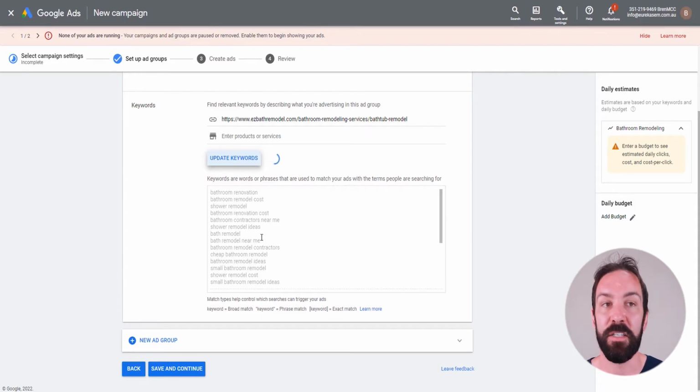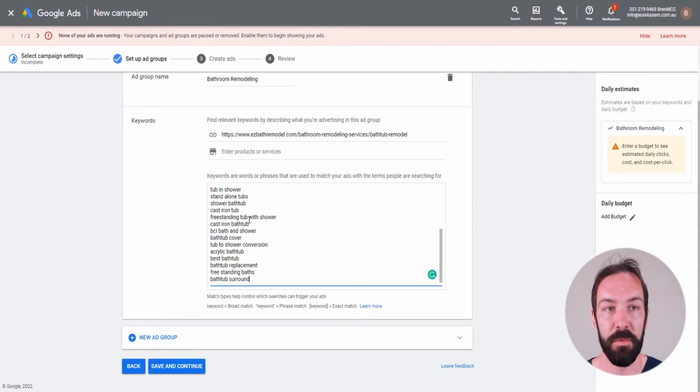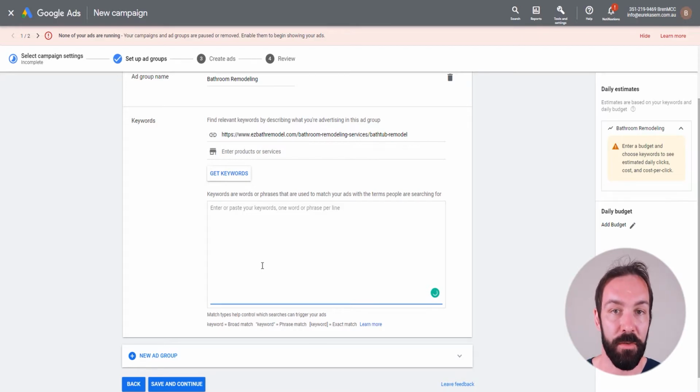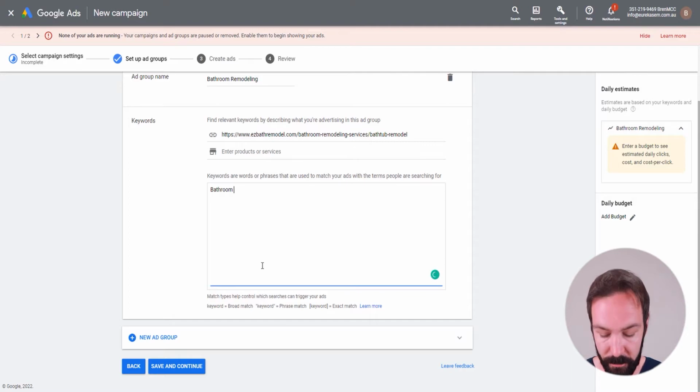Now, this is good for idea generation. There's two problems with this actually. For bathroom remodeling, we're not getting the bathroom remodeling types of keywords that we want. So hypothetically, this is going to a bathroom remodeling page, and we would say like bathroom, you don't have to capitalize them.